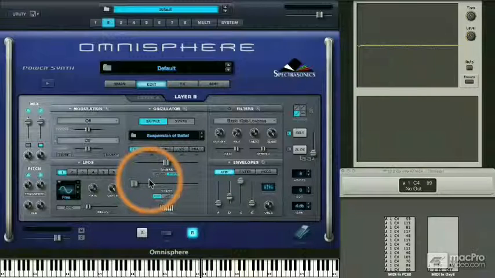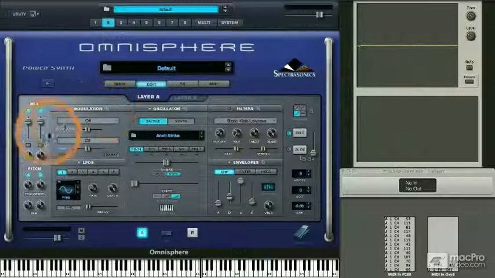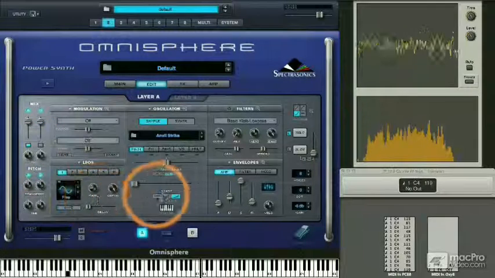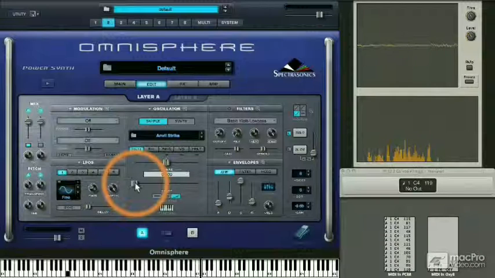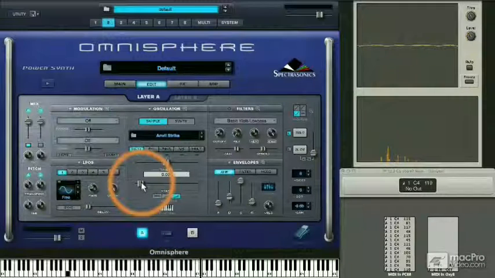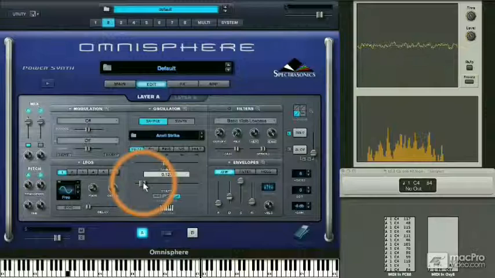Let's go back to the anvil strike sample and see how this works out. Check out what happens to samples with very fast percussive attacks. That was with no alteration of sample start. Next, I'll move sample start in a little bit. Softer. And more.